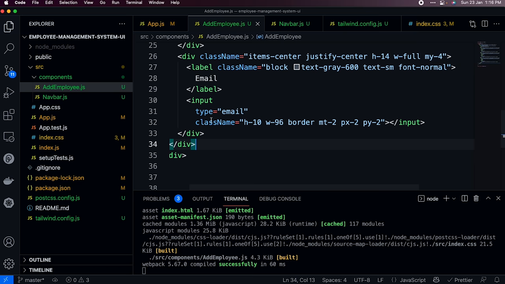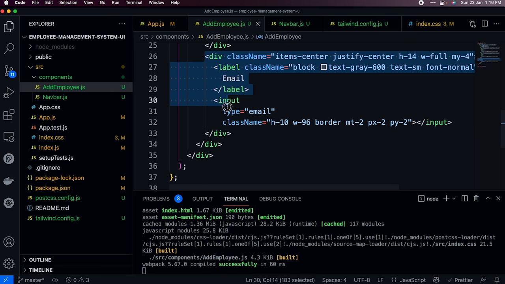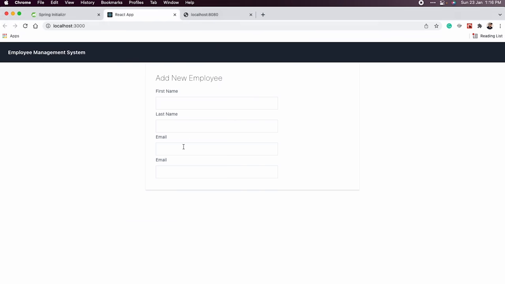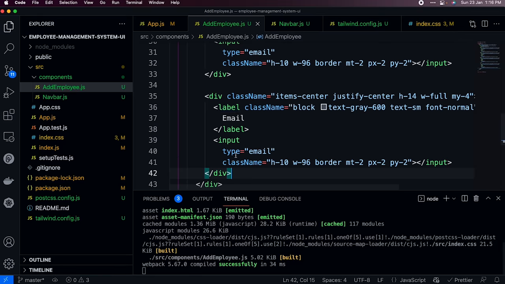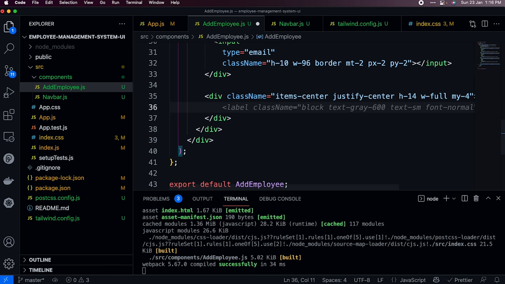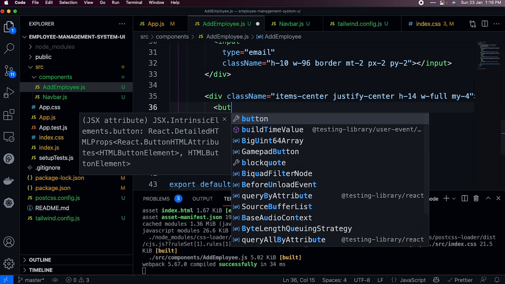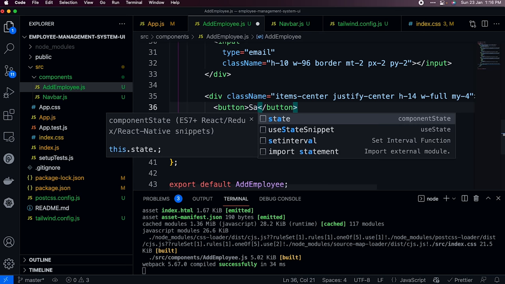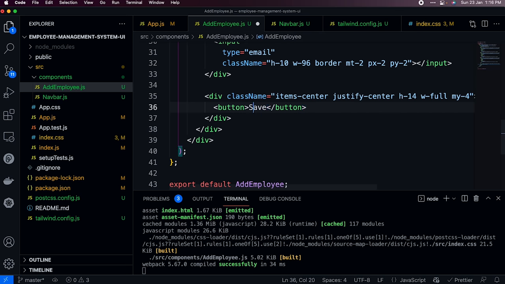Now let's add the button as well. I'll just copy this div and instead of these 2 input fields, I'll just remove them and I'll add the button over here. So let me just add the button, and this button will say save.